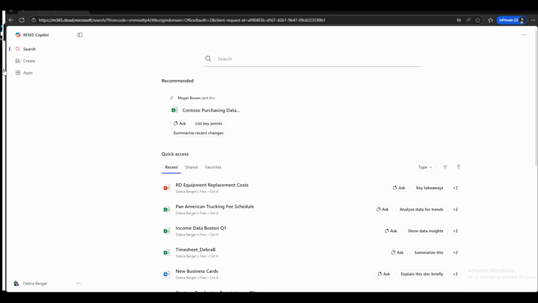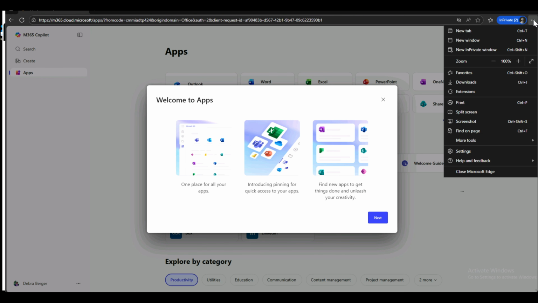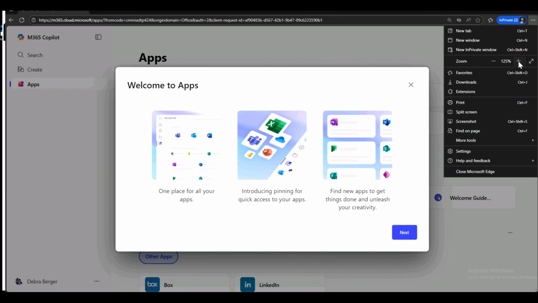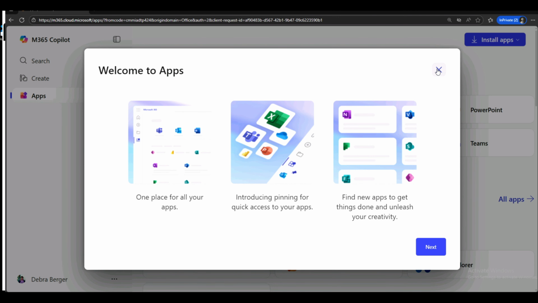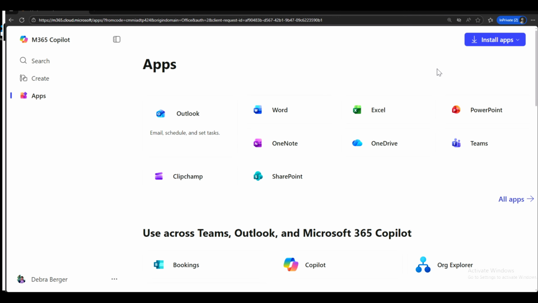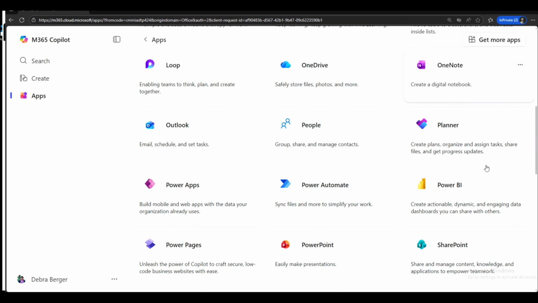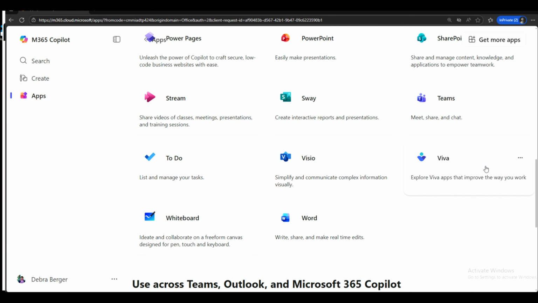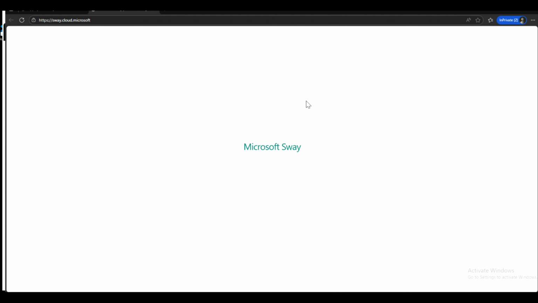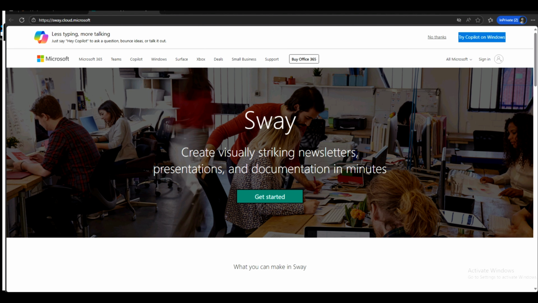Now, if we check the apps, let me increase the size a little bit. Click on all apps to see all of them. So now here you see SOIL. If I select that one, we can see that it loads correctly without any issues.